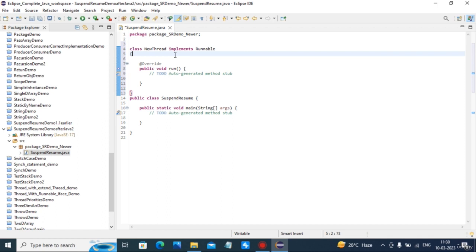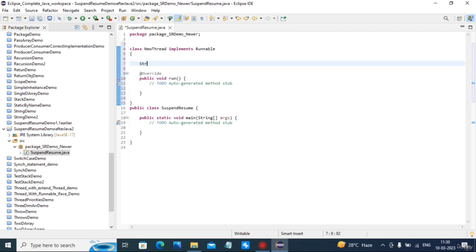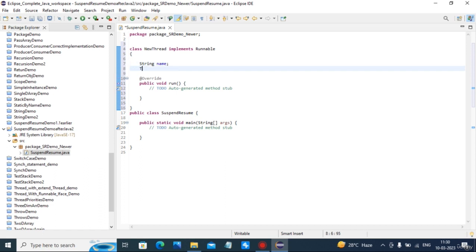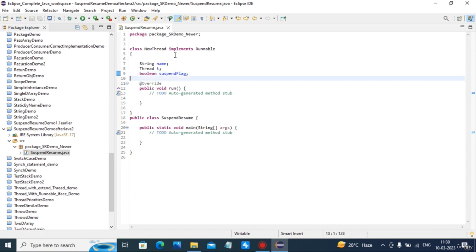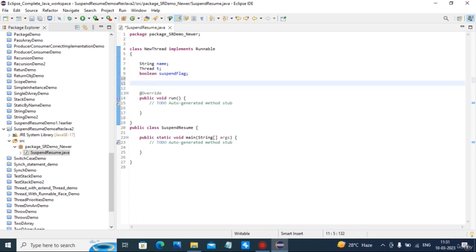Now, same as previous: string name, the name of the thread, then Thread t, and one boolean suspend flag. The previous method is convenient, but we cannot use it. Suspend, resume, and stop are deprecated after Java 2, so we cannot use them.